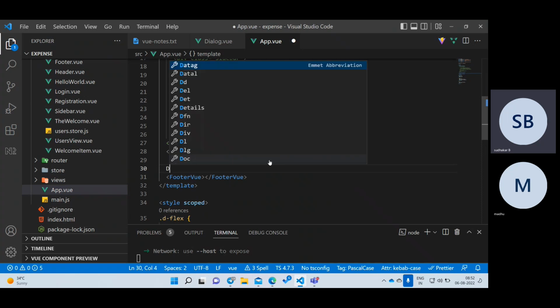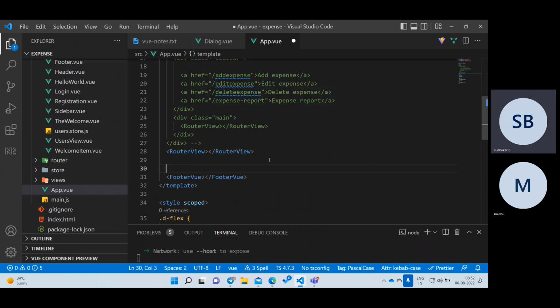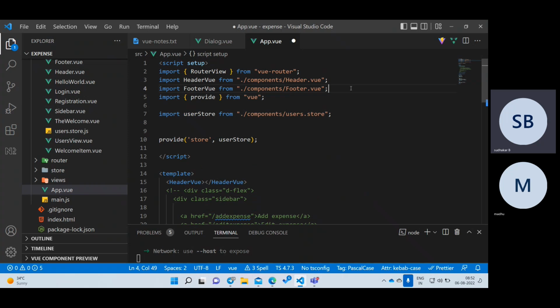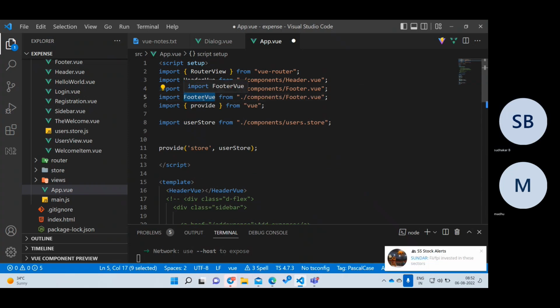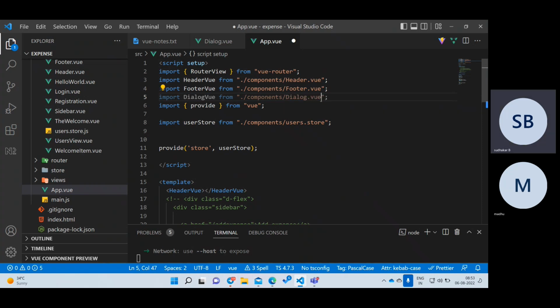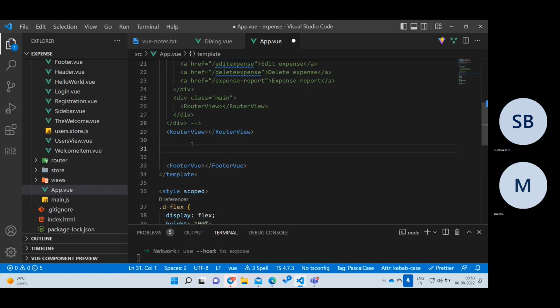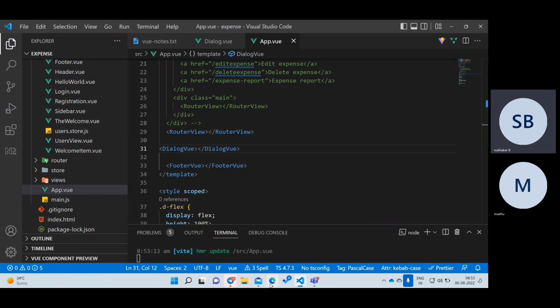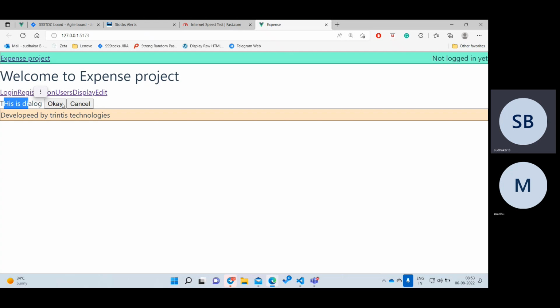What is my component name? dialog.vue, right? Let me first import it. Let us import the dialog view component. Now let us use this component. File, save all, and let us see. It is showing the dialog, and OK and cancel, right?